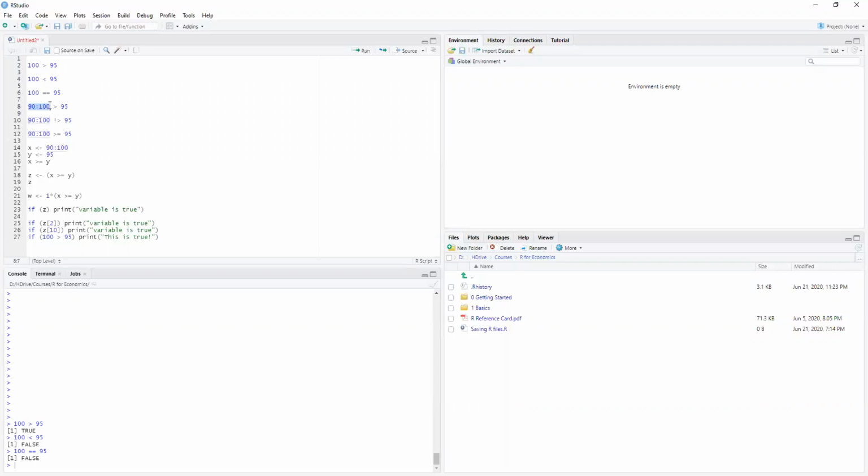So what about a sequence? If we have a sequence from 90 to 100, and then we have greater than 95, what do we see? Well, false, false, false, false, false, true, true, true, true, true. So this went from 90, 91, 92, 93, 94, 95. 95 is not greater than 95. They're the exact same. 96, 97, 98, 99, 100.